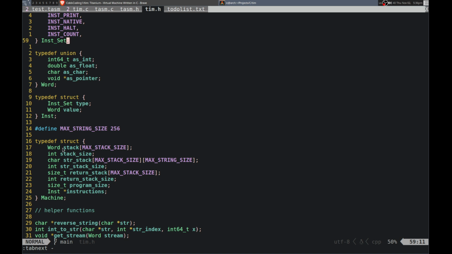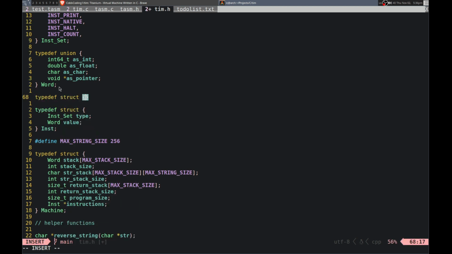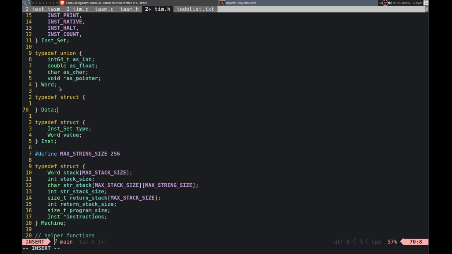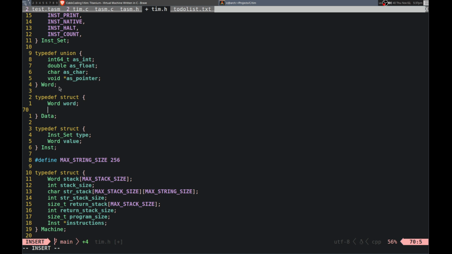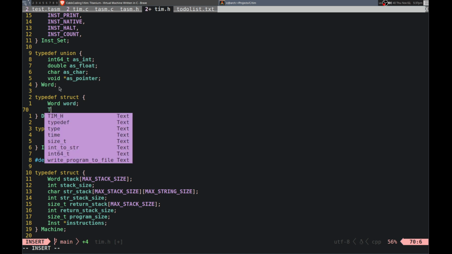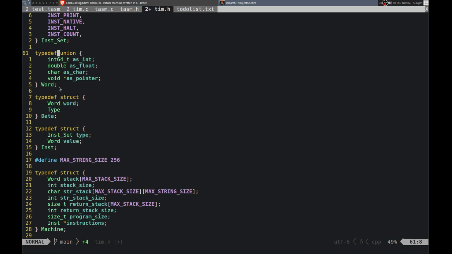On the stack, just a regular stack, we can store a word and it can be any of these types. But the problem is that we don't know what the types are. So I think what we need to do is make a struct, and we'll just call it data, I suppose. That's probably a good name. And that can contain a word, yes, basically just word. Or it could contain the type. So just the type. Let's actually make one of those.